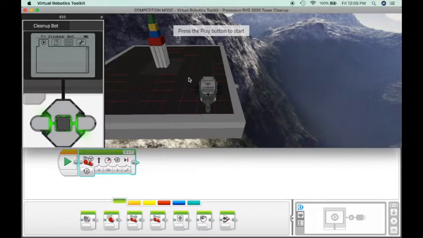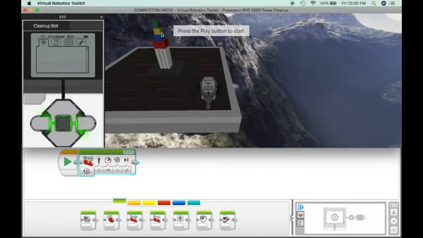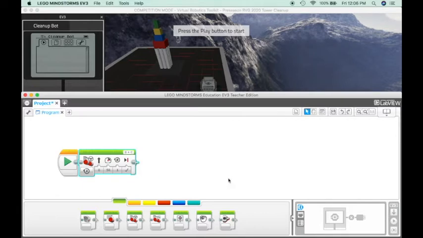So basically what I have to do is push all these blocks and throw everything outside of the mat, and for that I am making one program. Before that I have to connect the robot with the EV3 software, so I'll click on the Wi-Fi option. So now my robot is connected with the EV3 software.